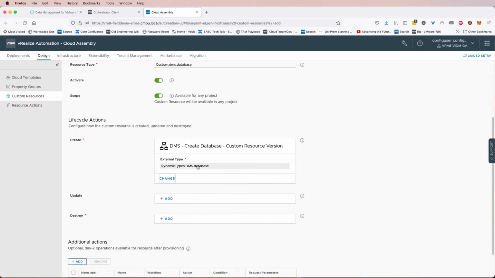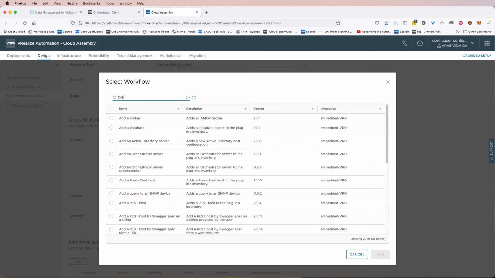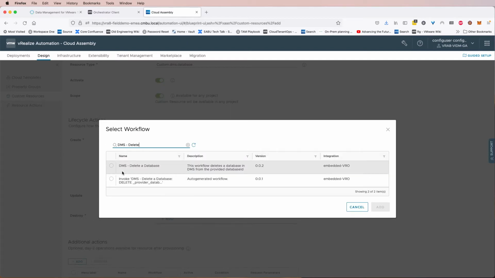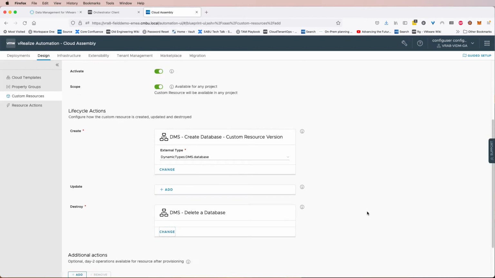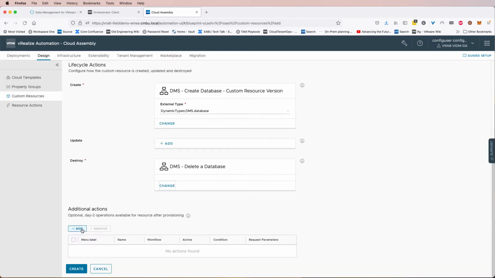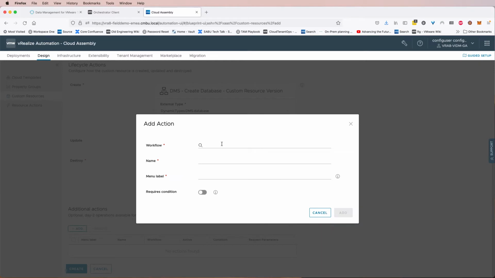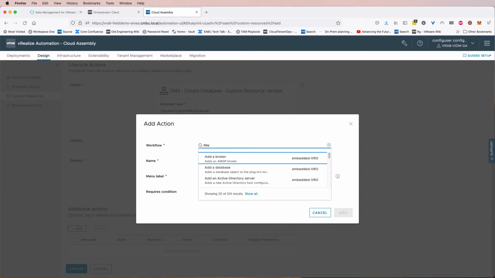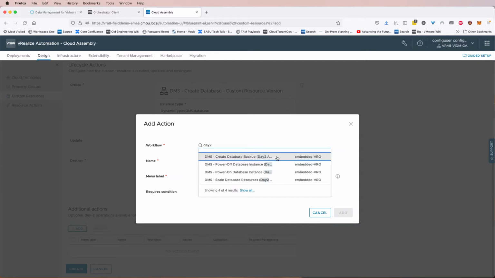You're going to see that the external type is automatically selected for us, and then we need to add a destroy lifecycle action there as well. So I'm going to do the same, DMS delete, and we should find a workflow called delete a database, and I'm going to add that in. And then we can also add in a number of day 2 actions that have been created as well. So again, in the search, I can type in day 2 here, and we've got 4 actions.